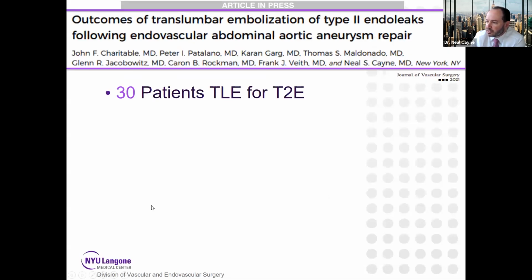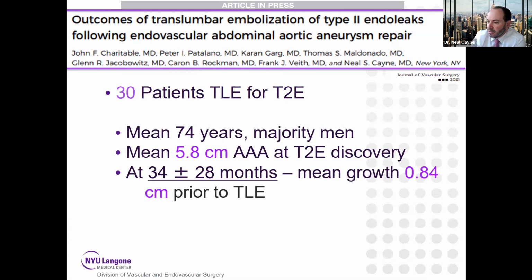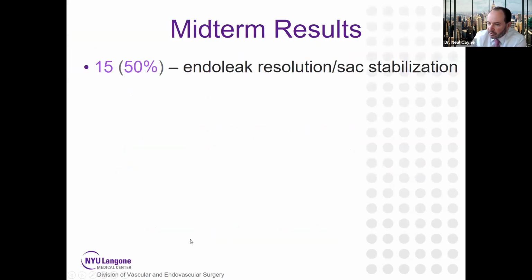We recently published our experience. It's in press in JVS. We don't have a publication date yet, but it's online. We looked at 30 consecutive patients that had good follow-up after translumbar embolization for type 2 leaks. Mean age was 74 years. The majority were men. The mean aneurysm size was 5.8 centimeters at type 2 endoleak discovery, and at 34 plus or minus 28 months, there was a mean growth of 0.84 centimeters prior to the embolization, and mean follow-up was 19 months after the embolization.